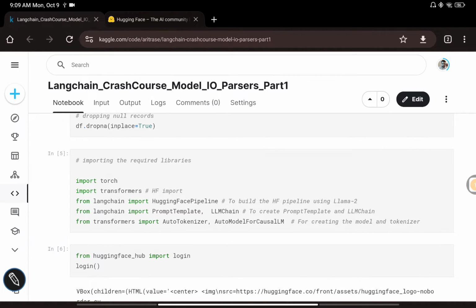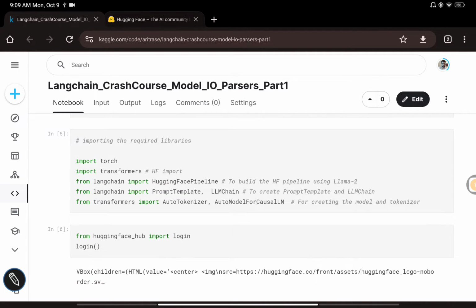Then a few of the important libraries which I'm importing in this section, like torch and transformers. Then I'm using the Hugging Face pipeline, then the prompt template and the LLM chain, which will help us create the prompt template and also chain the prompt and the LLM in a single interface. Then we have the auto tokenizer and auto model for causal LM. We will use these to load the Llama2 model.